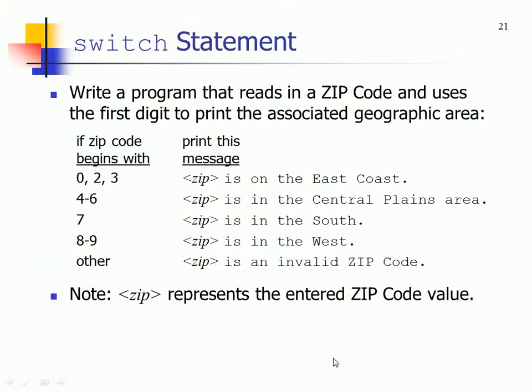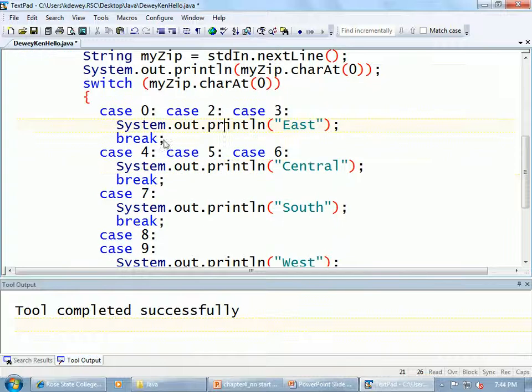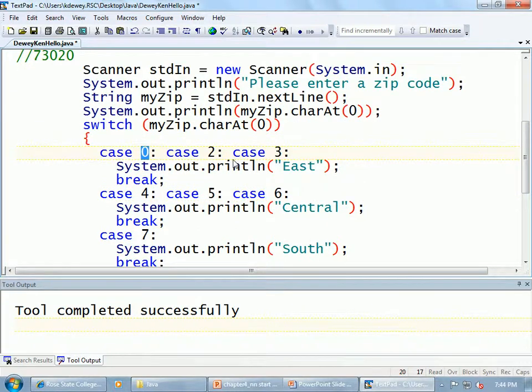Let's find it. For whatever reason, the case 0 is not recognizing it. Right, it's not recognizing this. So it's recognizing everything else? Yeah, let's try another one. Good point. Let's try 73020.